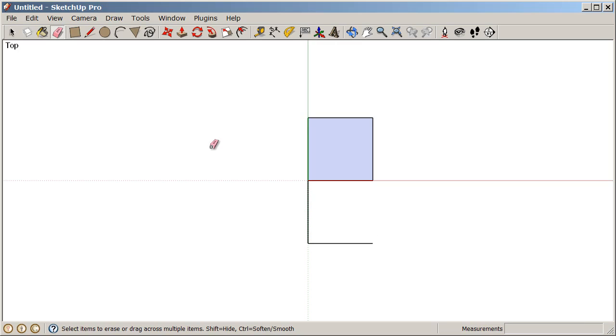But not to worry, we can always reheal that surface at any time. Go back to our line tool and make sure we go from an endpoint, click once to start, to an endpoint, click again to finish, and we can reheal that surface. Now, if we go back to our eraser tool, notice that when you click on a surface, it does nothing.